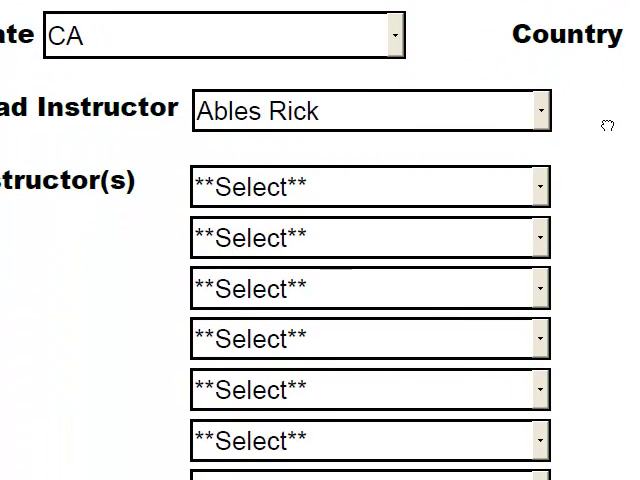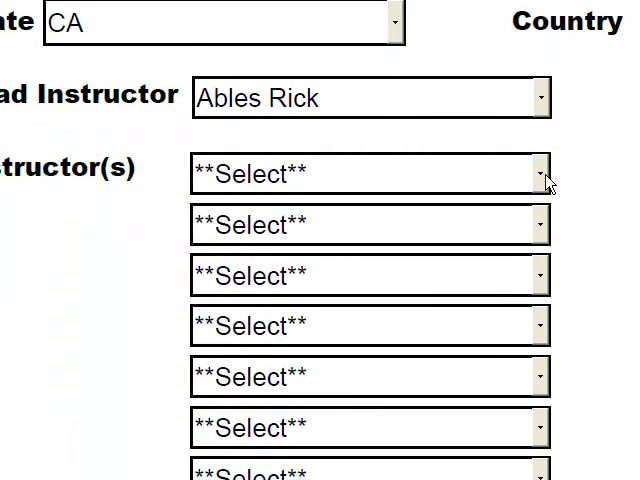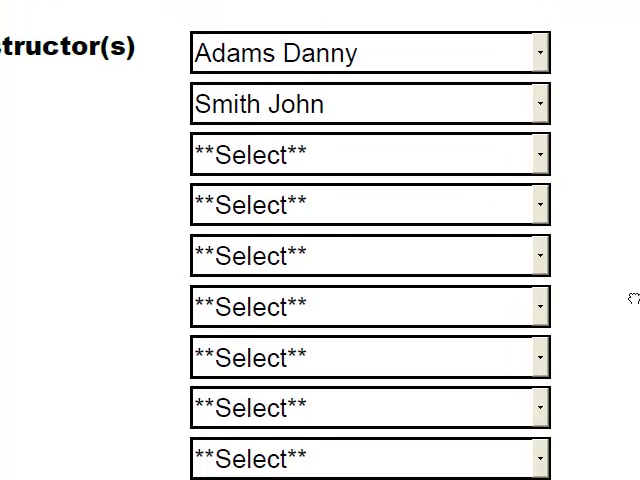Directly below your name as team leader is the area where you'll fill in the names of your training team. You can either select from the pre-populated drop-down menus or just type in the name of the individual if the instructor you're looking for isn't on the list. Use the last name, first name format. The middle name or initial is not required. Also, don't use any punctuation when typing in free text.